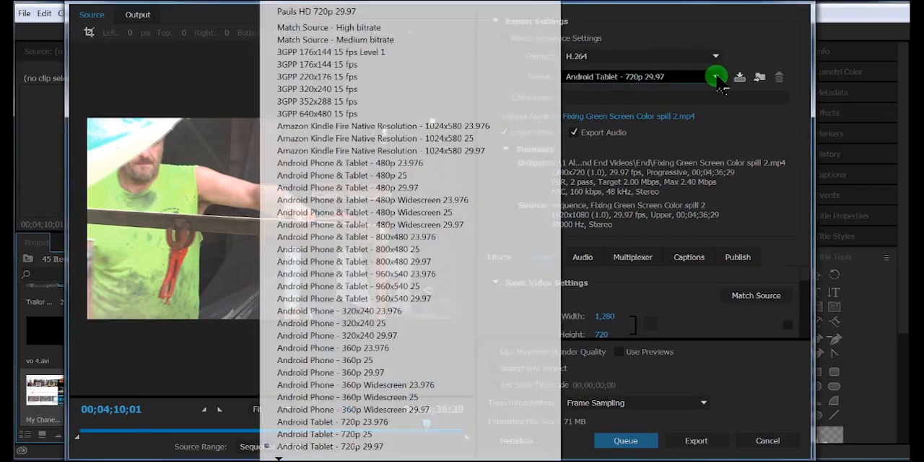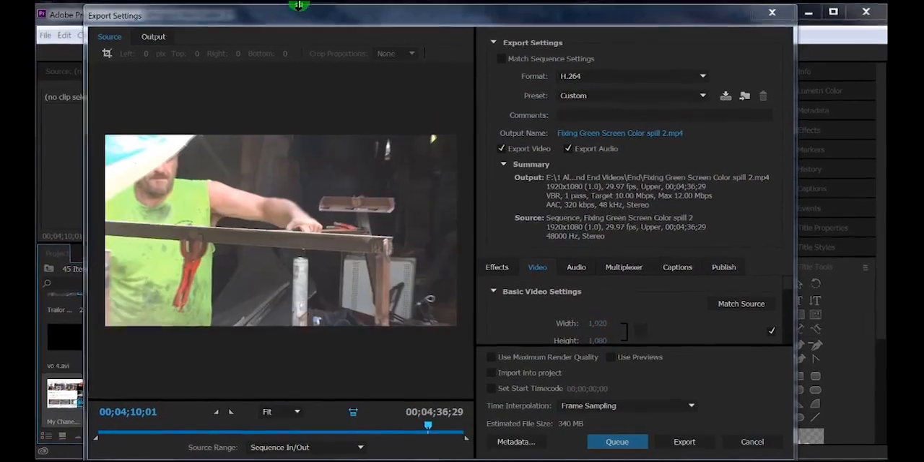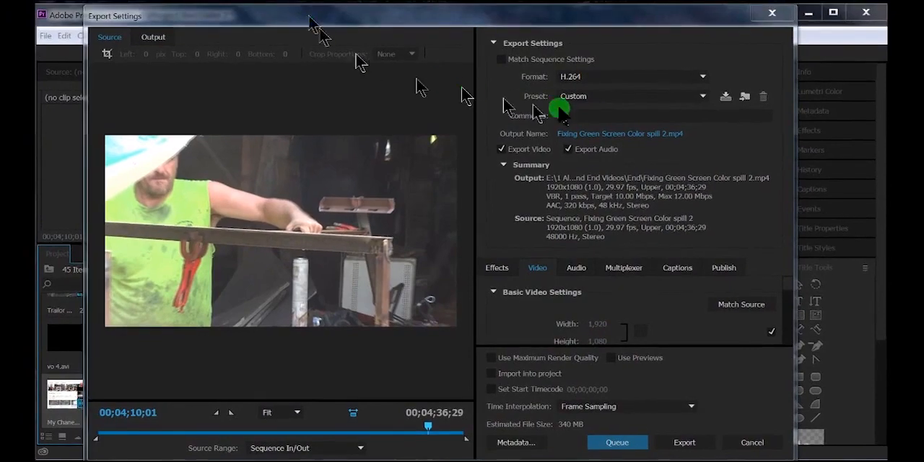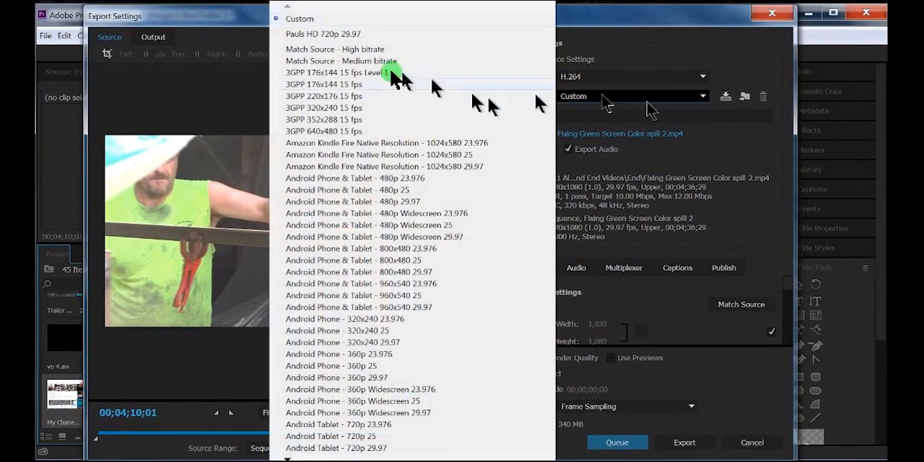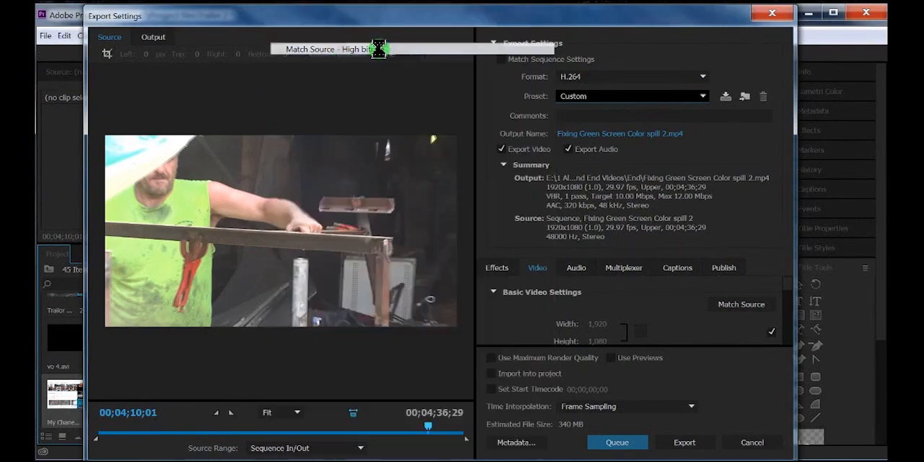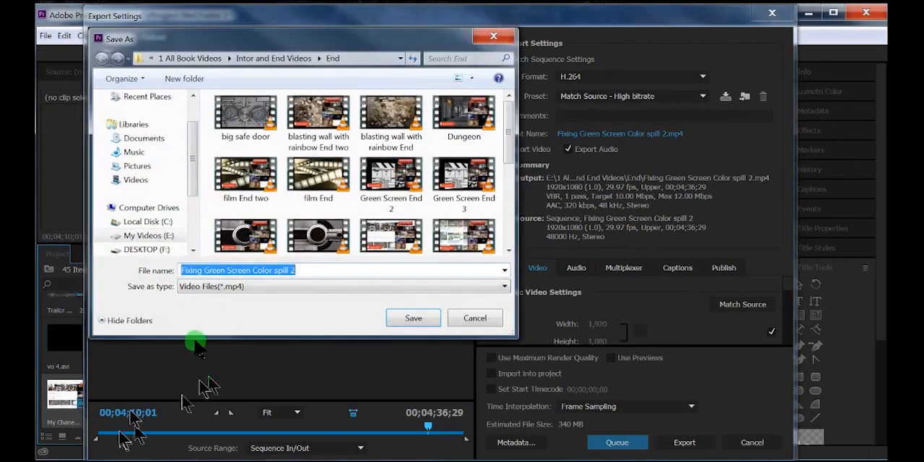Well, it needs to go back to the default. Where the default is. Now I got it on custom. Okay. Match right here. High bit. This is it. This is where it was at. Source high bit. Okay, and then you got to click here and title it.